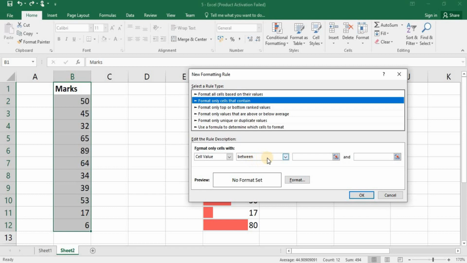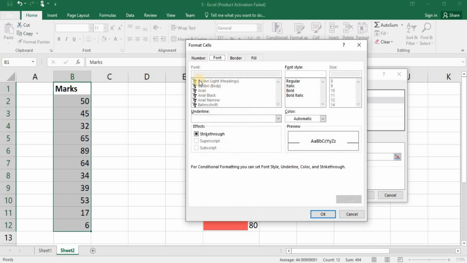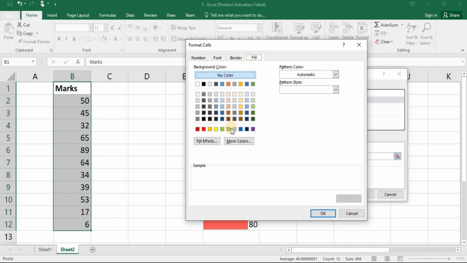From down this panel, select the options. Here I am selecting cell value between values 30 to 40. Click on this format to define the cell format. Here we have multiple tabs. To edit the cell color, go to tab Fill.